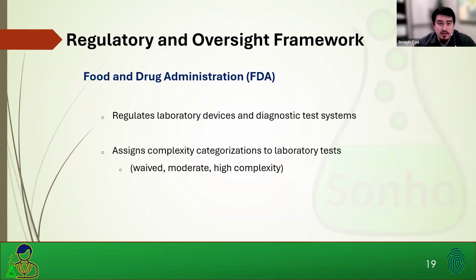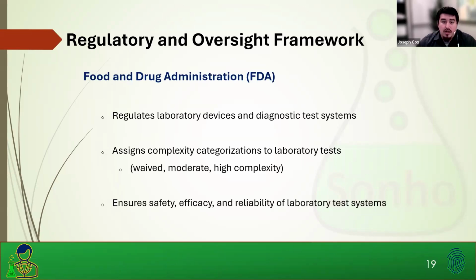An FDA approved kit or reagent is submitted to the FDA and goes through a rigorous process to ensure that it is effective and safe and reliable. When you submit for an FDA approval, it goes through a long process, looking at weaknesses, matrix effects, all kinds of things. It ensures that if the laboratory is using an FDA approved kit or reagent, it has been shown to be safe, effective, and reliable.